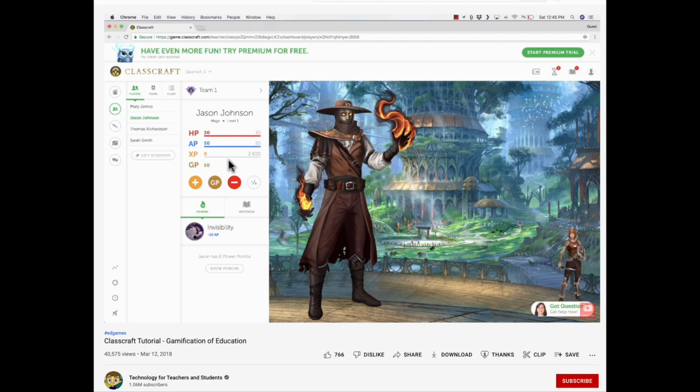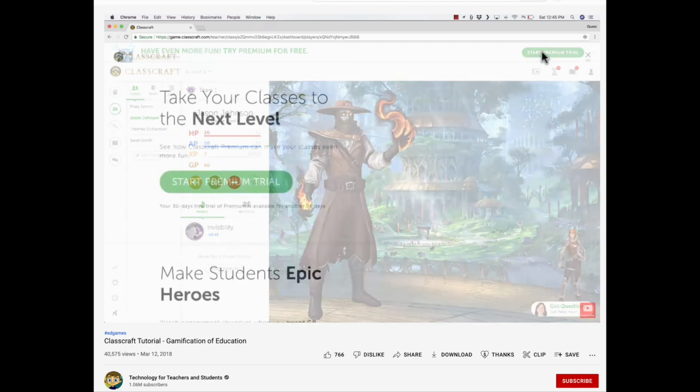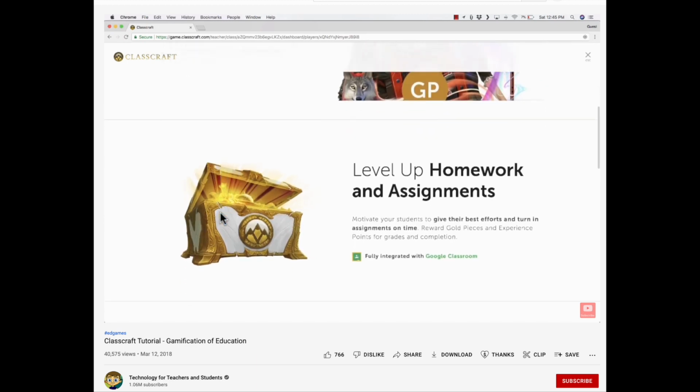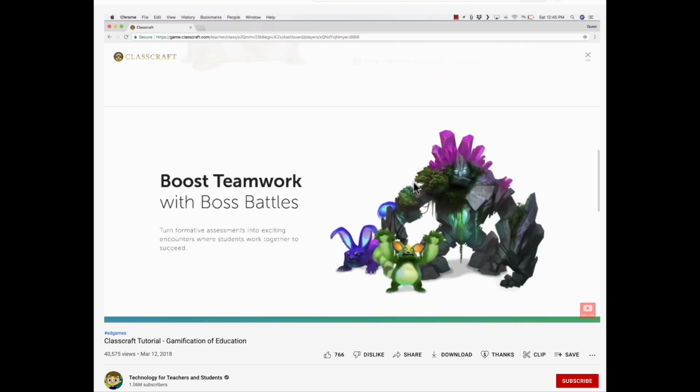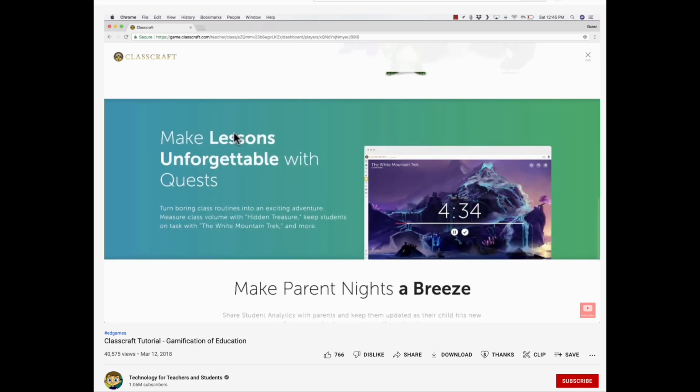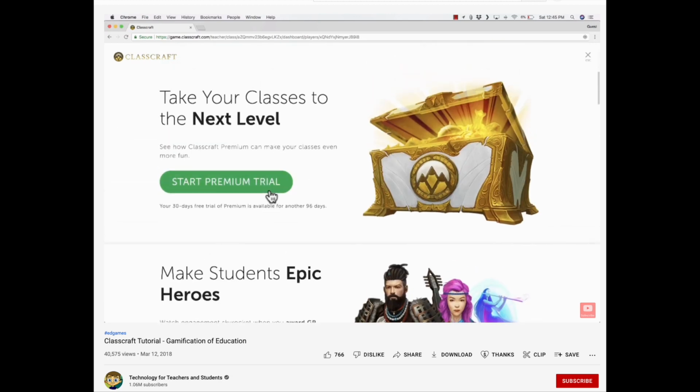If you want some help with that, you can start a premium trial with Classcraft. But what this does is it helps you to gamify your homework, your assignments, and your class content. And you can turn your lessons into quests. So I've never done that, but it seems like it would be lots of fun and an exciting way to teach and learn.